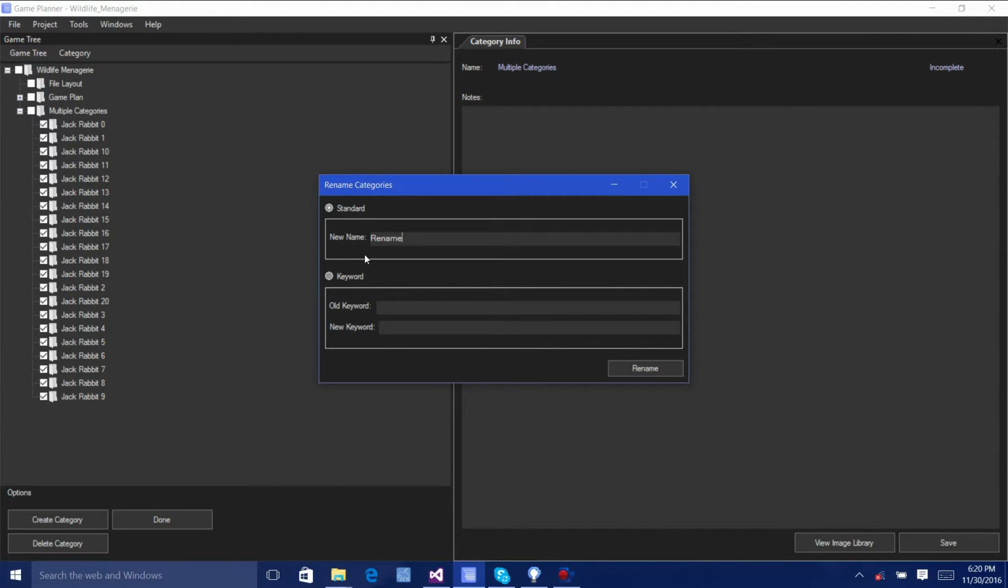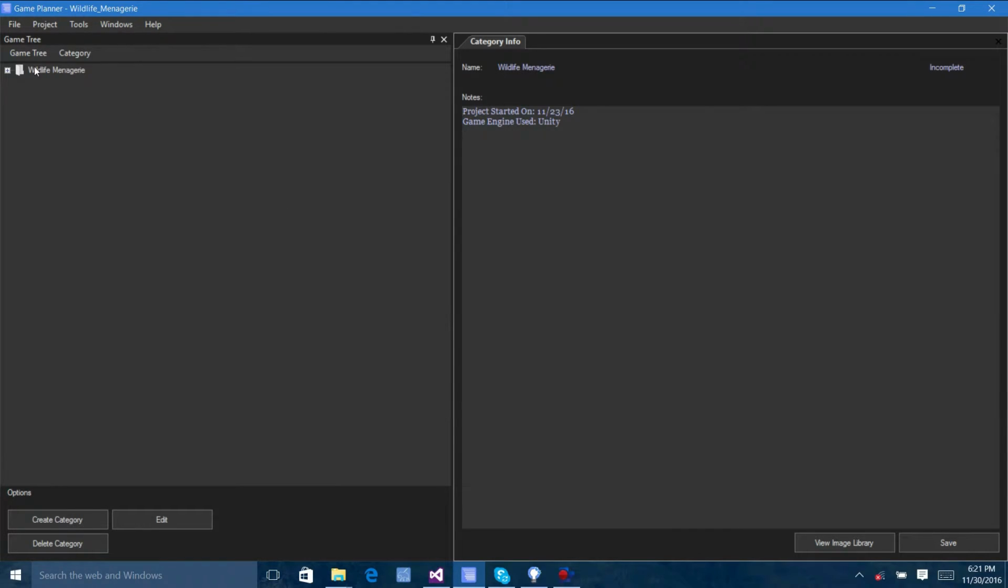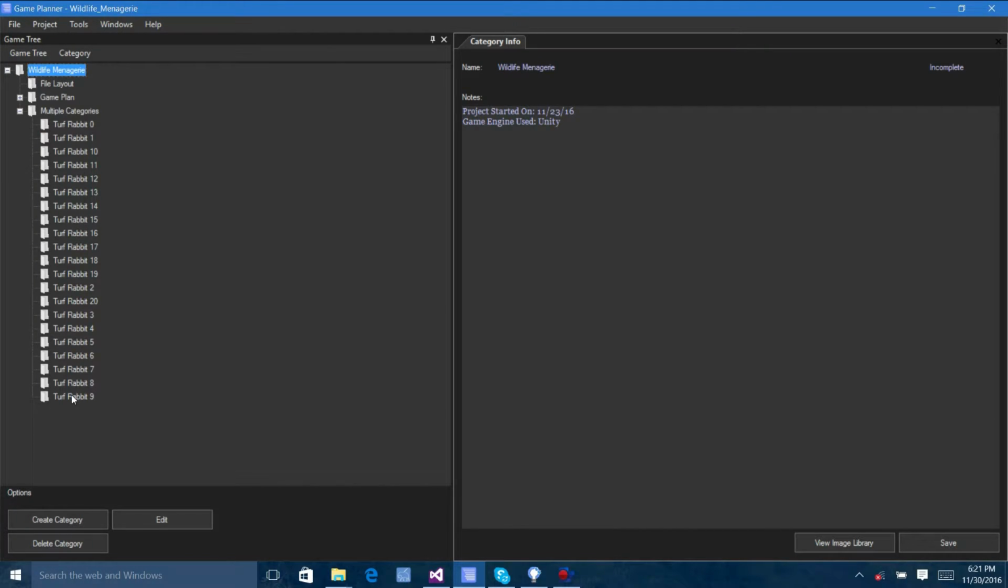Anyway, so I'm going to show you keyword. Instead, what I'm going to do here is type in the old keyword, which is Jack, and let's make this turf. I don't know why. It's just something to show you. I'm going to click rename, and then it'll reload everything again, and it'll rename these all to turf. So that's like a keyword. That's one thing that you can do.